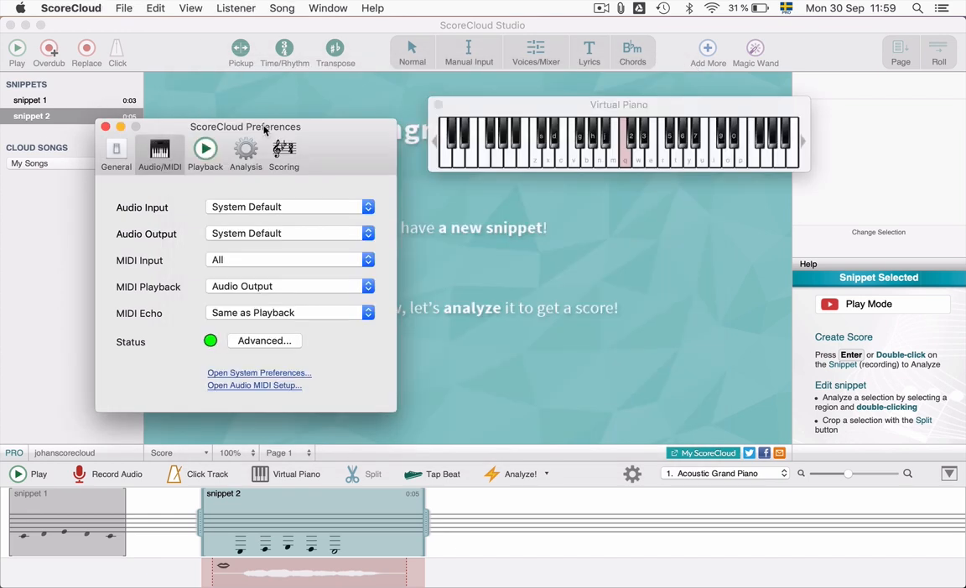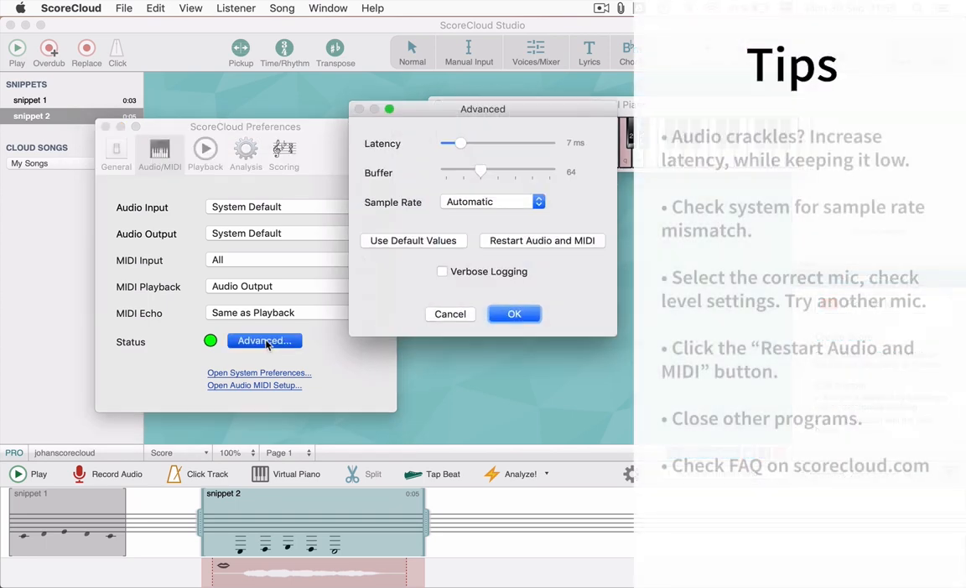Lastly, here are some tips and common issues. If the playback crackles, it usually helps to increase the latency and buffer values, but keep them as low as possible, especially if you're using an external MIDI keyboard.